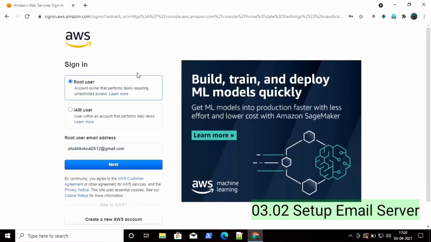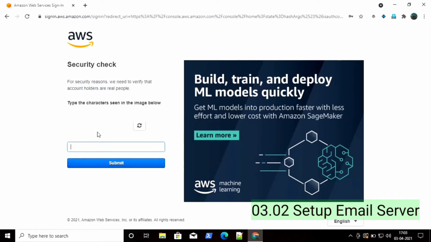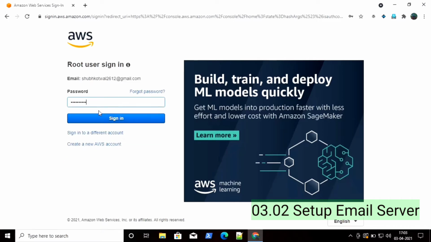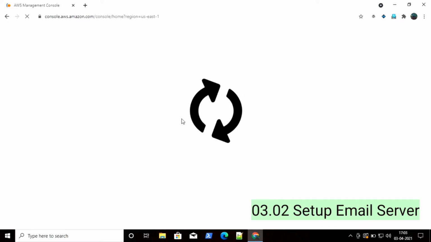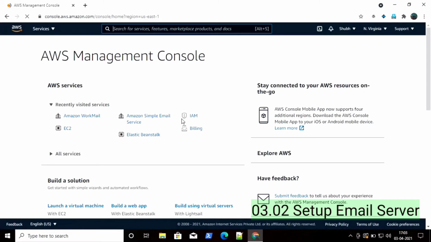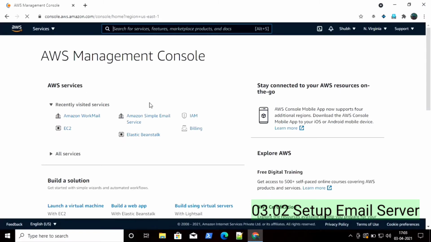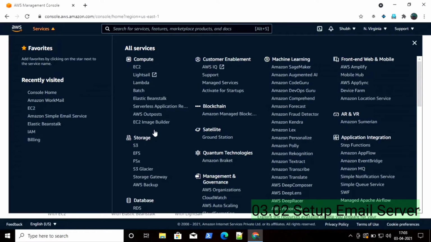Now, select Sign in as a root user and enter your login email address. Then click Next. Then fill out the CAPTCHA, so I am filling out this CAPTCHA. Click on Submit. Enter your password and click on Sign in. Now we are successfully logged into the AWS Management Console. To go to WorkMail, click on Services.